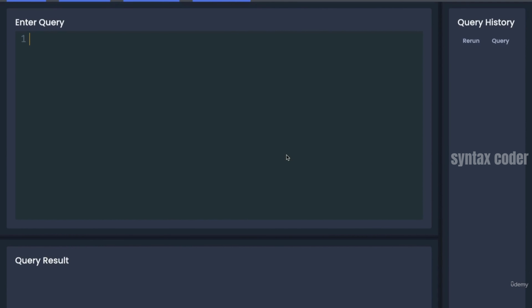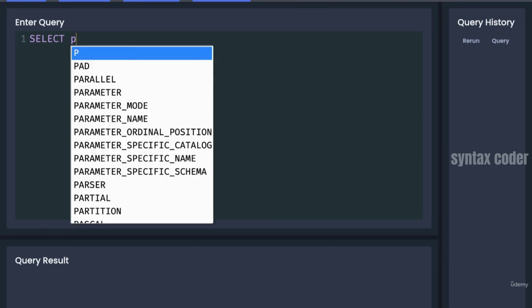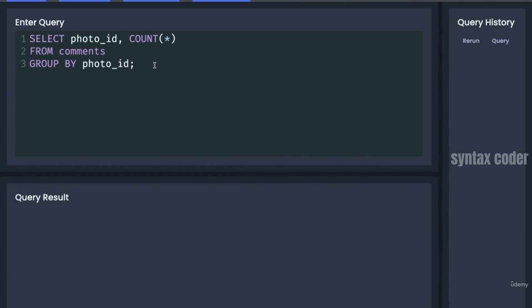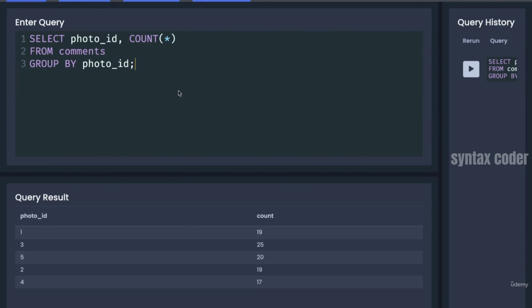Okay, so back over here, we will do a select photo ID and a count star from comments. We'll then group by the photo ID. And that's it. So build up all those different buckets, print out the bucket label, and then count up the number of rows in each bucket. So let's go ahead and run this.